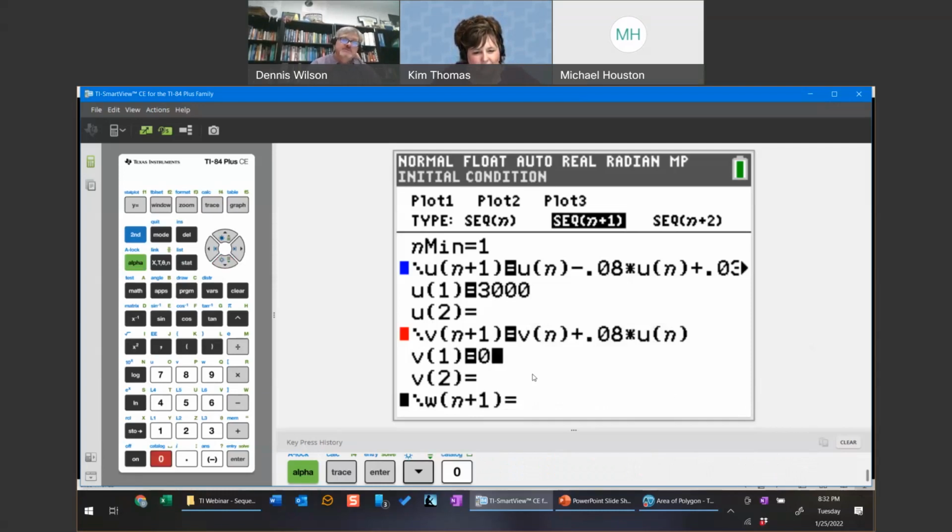That's 0. So now I've got two sequences. One of these hopefully is decreasing. That's my balance. The other will be increasing. That's the total amount of money that I've given to the credit card company. And so once again, we're going to go to our window and we're going to make a choice.